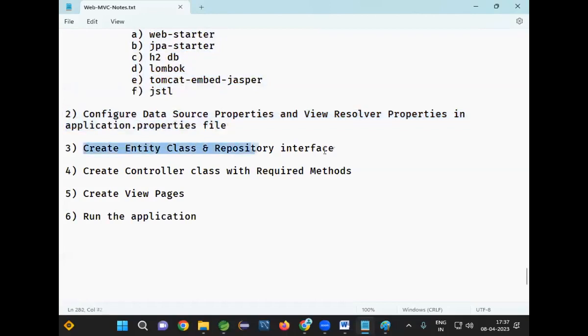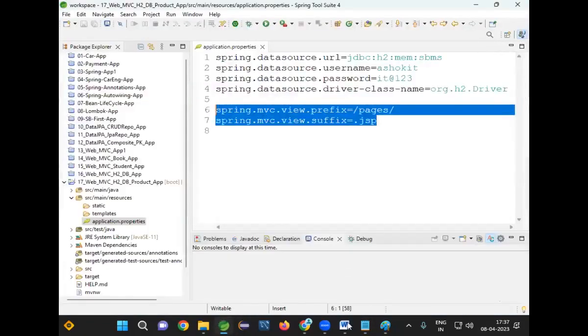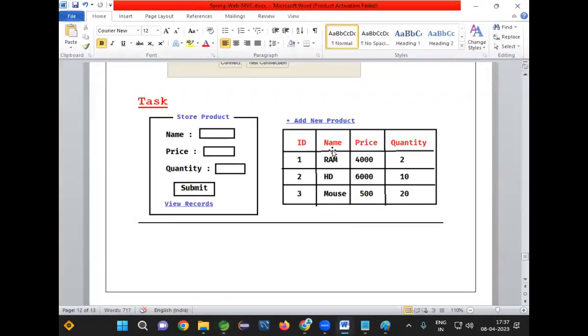What is the third step? Entity class and repository interface. Now, here, as you see the requirement, I want to store the name, price, and quantity. For this, I need to maintain one primary key in the table, ID I will take. From the front end, ID will not come, but in the table, ID should be available. So I will auto generate that value.